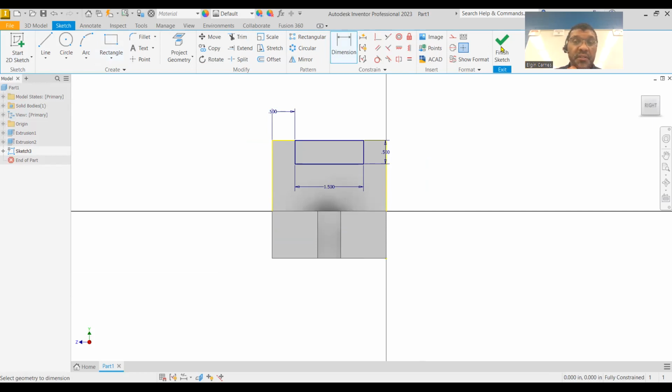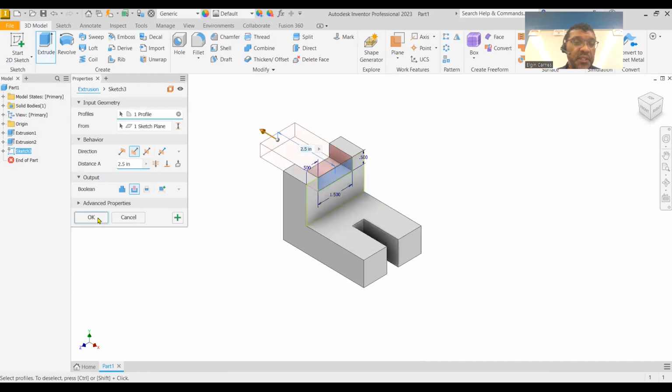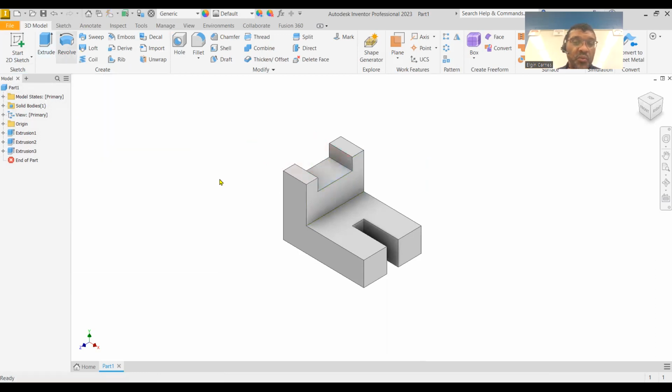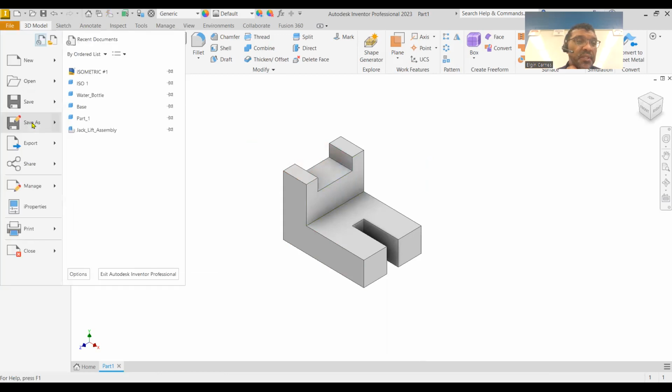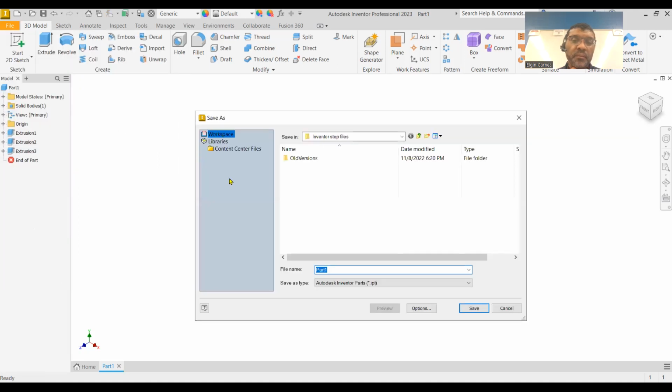I hit finish sketch. I go to extrude again and do a flip and then click OK. But now I want to save this. So we'll call it ISO 1. We'll go to File, Save As, and call it ISO 1. Hit save.